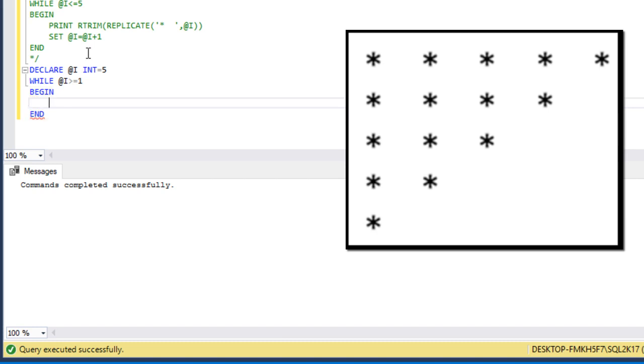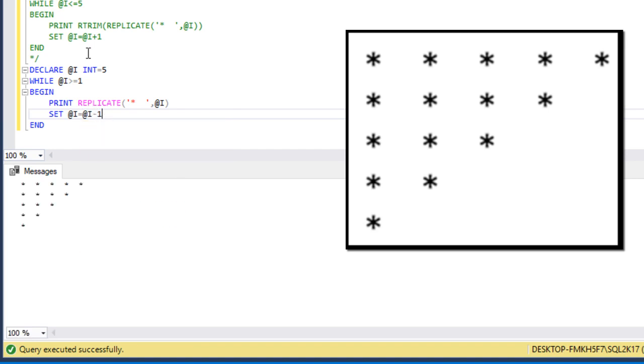Here what we want to do is just print, and here we can use the replicate function. What do we want to replicate? We want to replicate this star with 2 blank spaces, comma, how many times? We just want to replicate it I times. Now we can set the value of this @I variable to @I minus 1. Now we can execute, and we are getting the output as we are expecting.